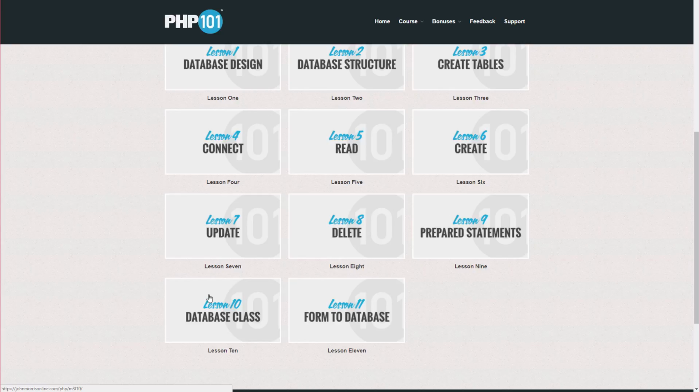Then we'll crystallize all of this, and I'm going to show you how to create a database class. So you can take all of this, put it into a class, and then you can cut down on the amount of work you need to do to actually interact with your database. You don't need to constantly be rewriting queries and so forth. You can abstract that out a little bit, and I'll show you how to do that.